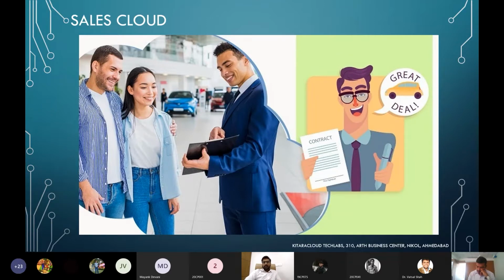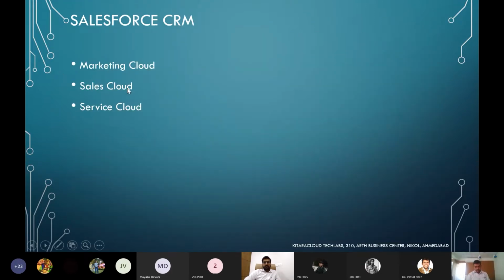So we download the application. Some people download the application but don't use it. So Paytm will give more offers to those customers who are not using it, and due to that they will start using it and become a customer. That is also part of sales, how to sell our product to the customer. So that comes into sales cloud, which is the second part of Salesforce.